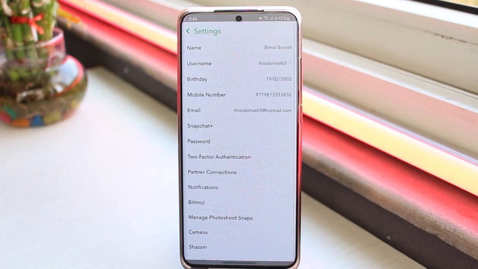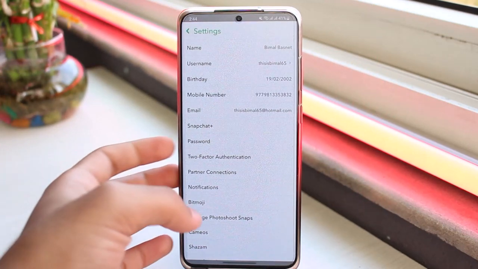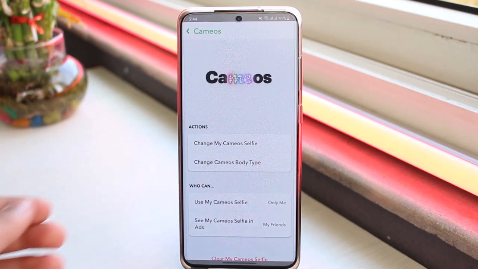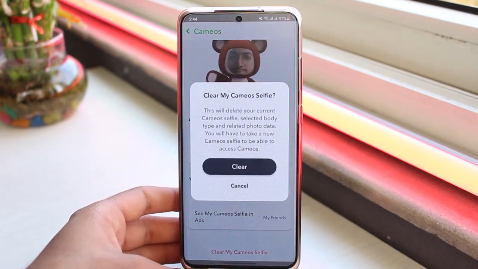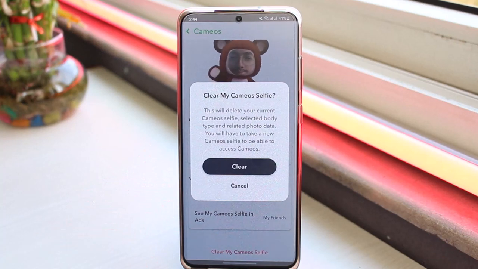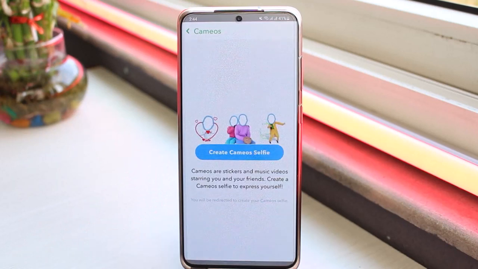After that, you'll be taken to the settings page where you'll have to scroll down and then tap on the option Cameos. Now you'll be taken to this page where you'll have to again scroll down, and on the bottom side of the screen you can see the option named Clear My Cameos. Simply tap on it and then confirm it by tapping the option Clear, and there you have it. That is basically how you clear or delete your Snapchat cameo.